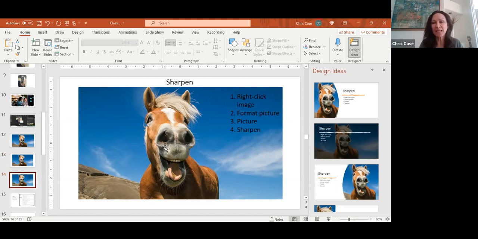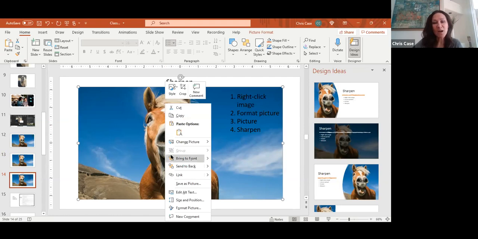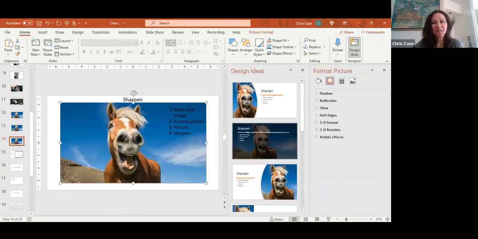You can sharpen an image even more. Even though it looks pretty darn perfect right there, you can sharpen an image even more than what it is. So what I'm going to do, here's the steps. I'm going to go ahead and right click on this image, and down toward the bottom is format picture. And I've got all these different options over here to the right, but I'm going to click on that last option that's picture. And then if I go down here to picture corrections, I'm going to sharpen this.